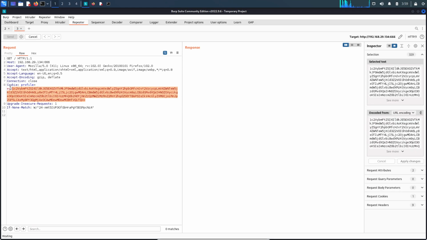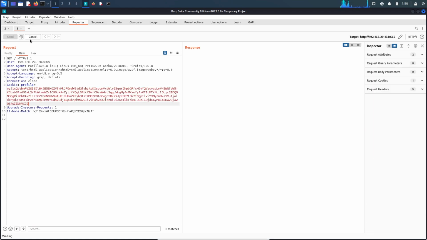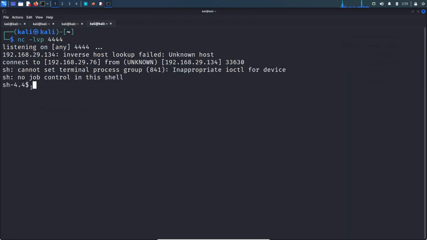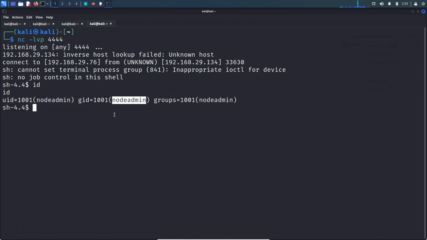Repeater, paste it here. Yeah, so we got a reverse shell. If I say id, I am node admin. So we successfully got an initial access to the server.